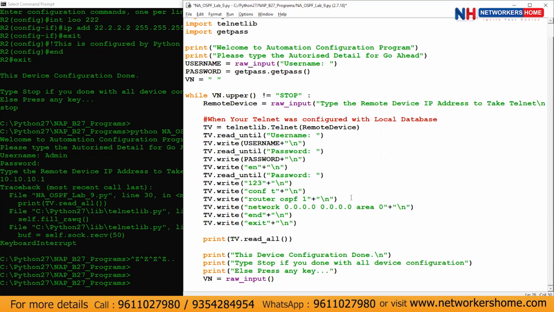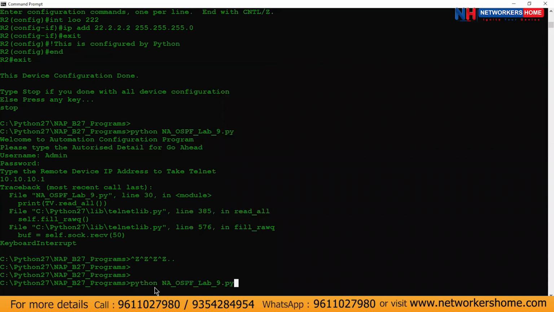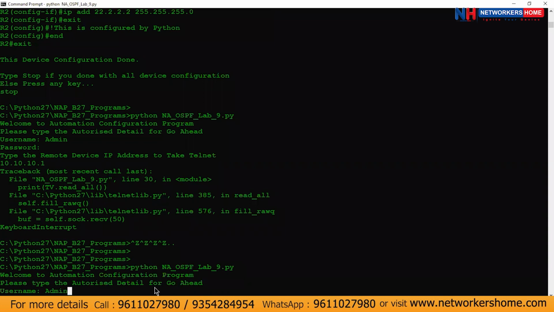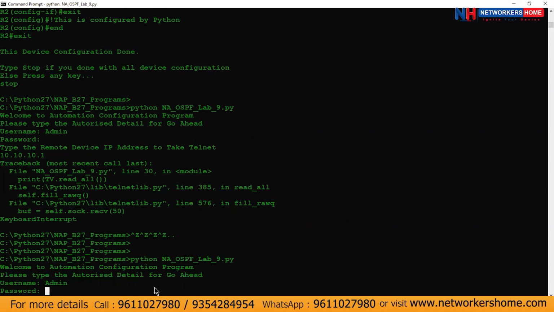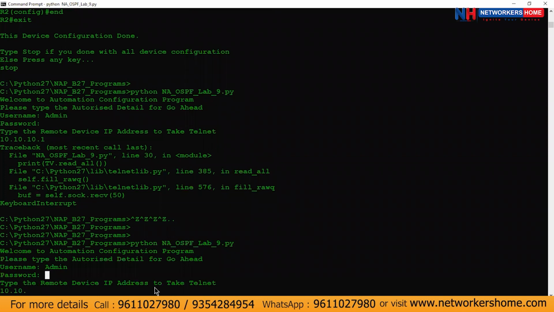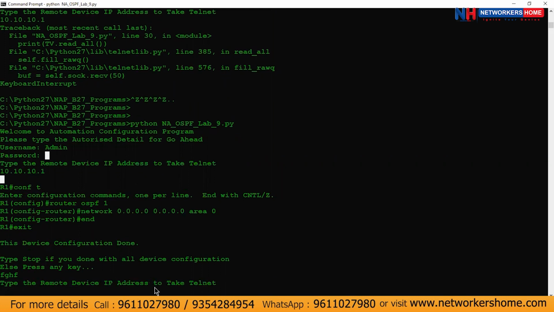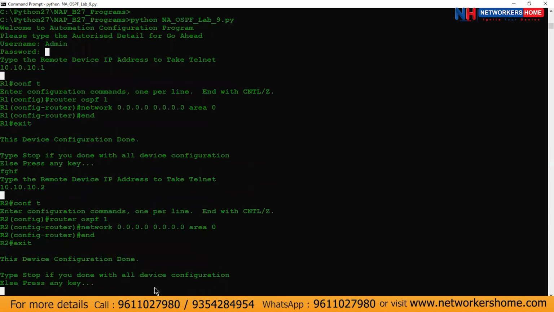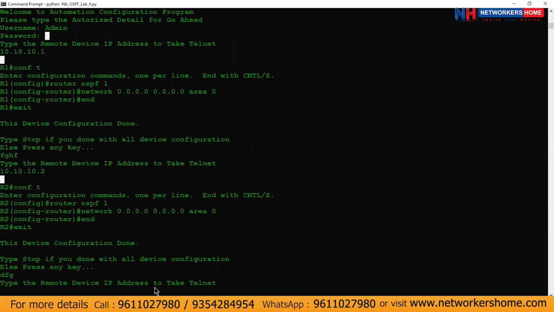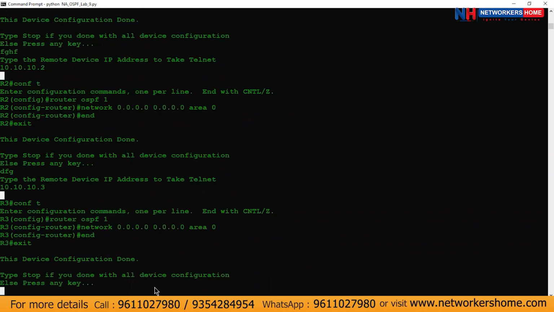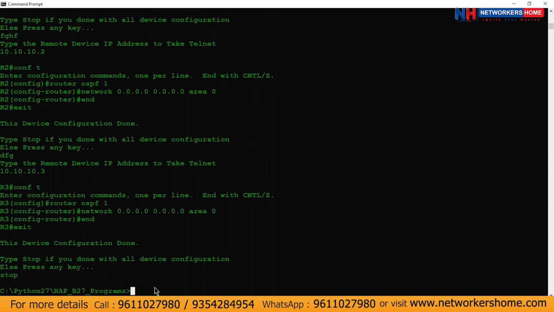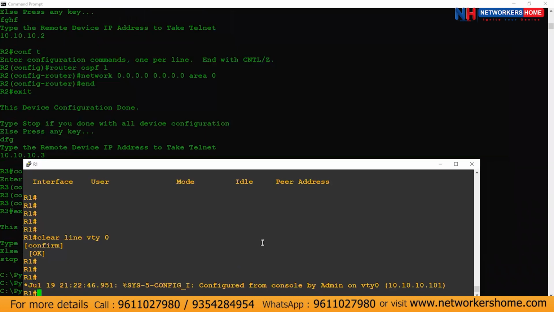Enter and then end. Okay, save, run. Username admin. Password is A123. 10.10.10.1. So it's running. You can see OSPF done. Press any key. Okay, anything. Then again type the remote device. So 10.10.10.2. OSPF configure. Anything. Continue. 10.10.10.3. Continue. And now I want to stop. So let's say stop. And now you can see here we require the neighborship up. Let's wait and check.